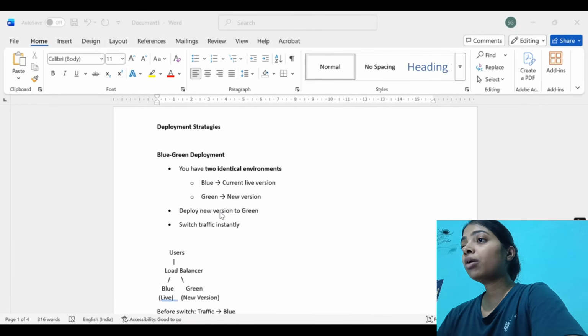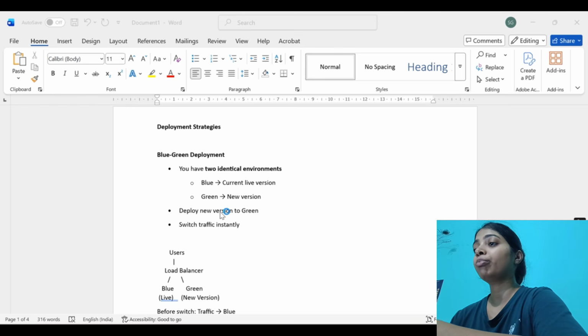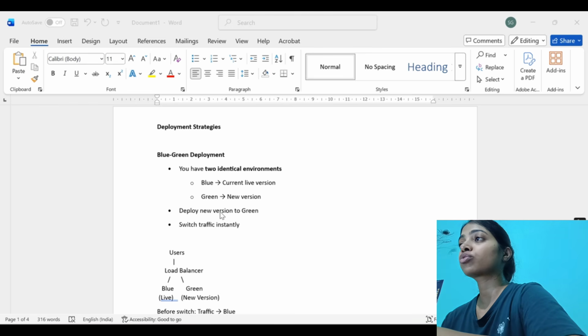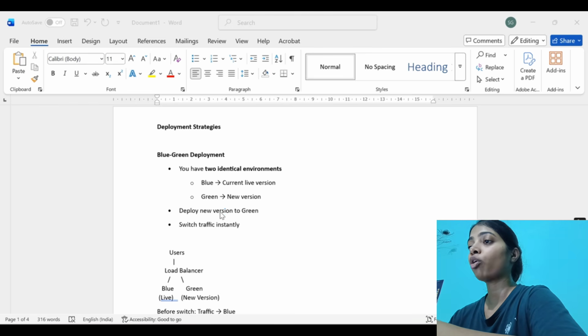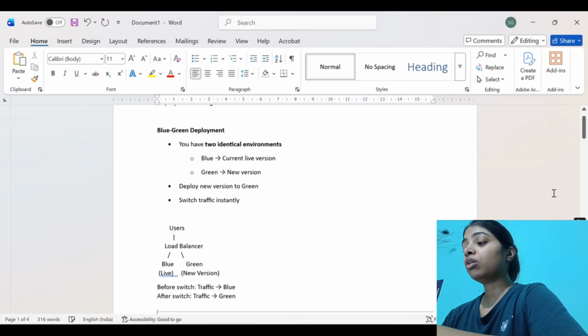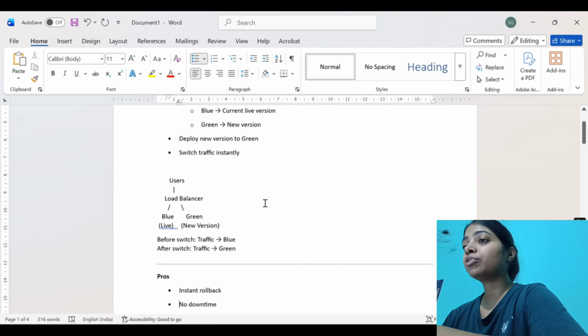If we talk about deployment strategy, the first strategy that comes is blue green deployment. In blue green deployment, we have two identical environments. The current live version is called blue, and the new version is called green. We deploy the new version to green, for which we do a traffic switch, and this traffic switch happens through the load balancer.